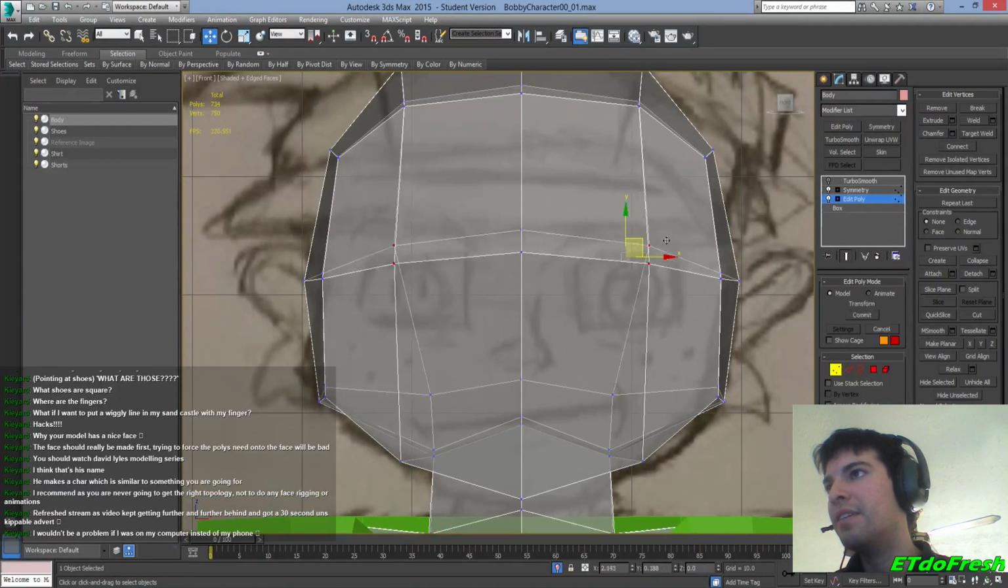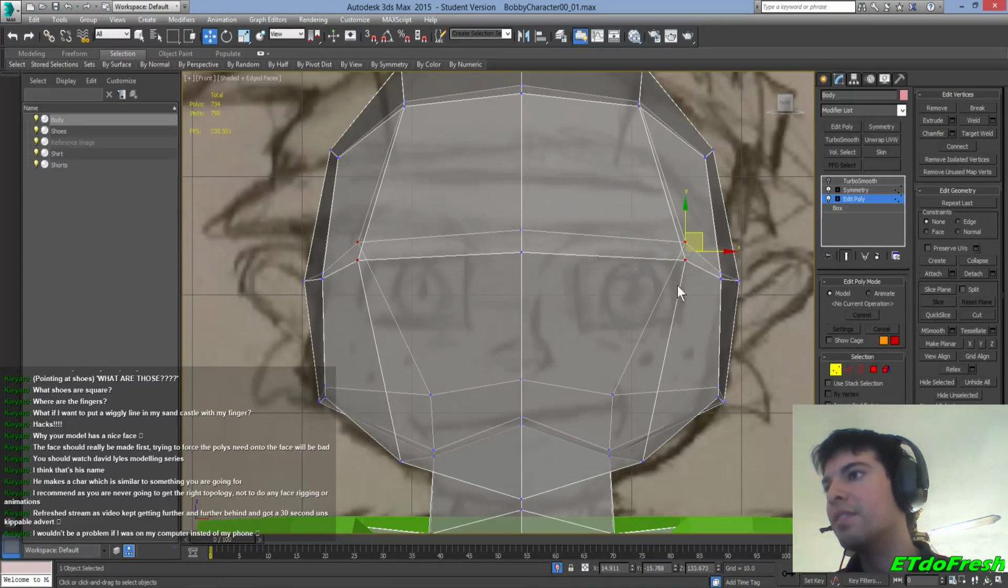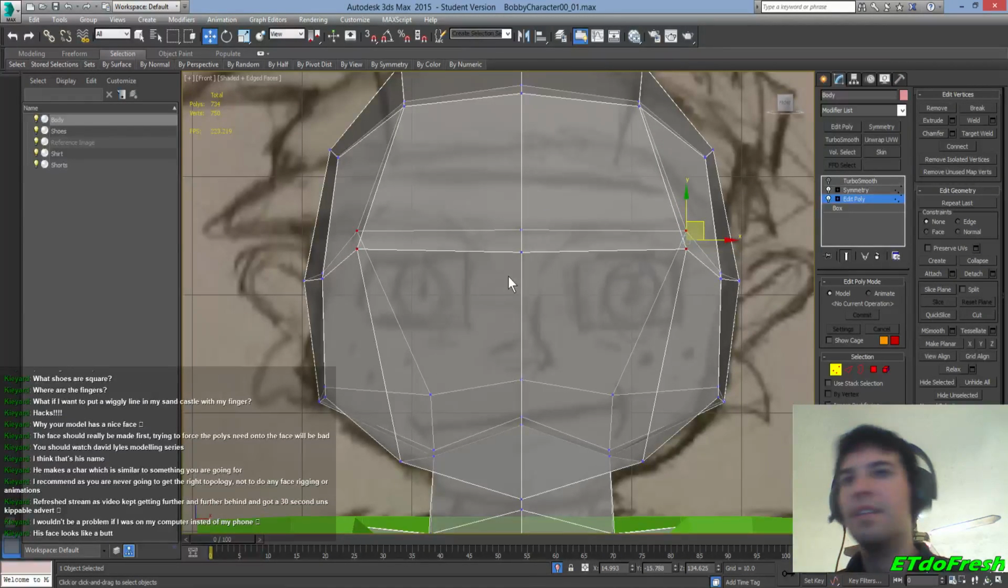Alright, let's make sure we can get something for his eyeballs. We probably need another connection. So it's just going to be the top of his eyes, like right about here.